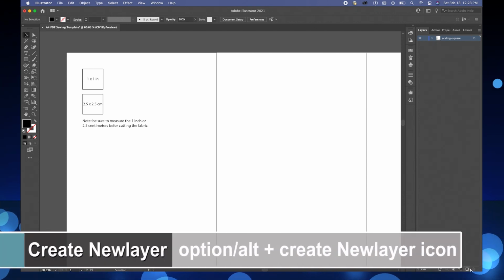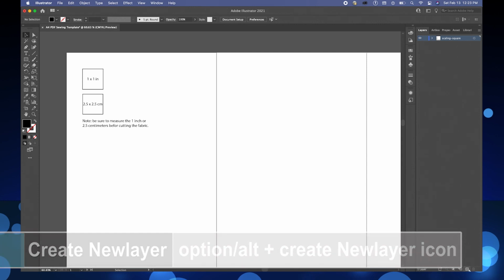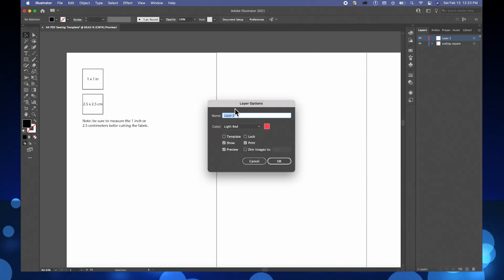I'm going to press down Option or Alt on your keyboard, then click on it. This allows you to type the name into your layer option window. I'm going to name it circle.